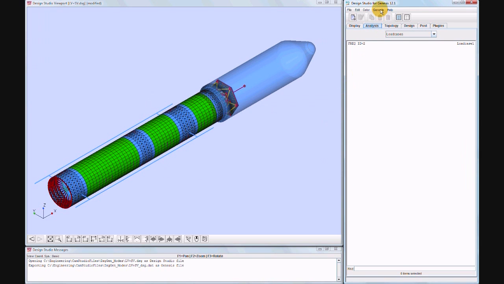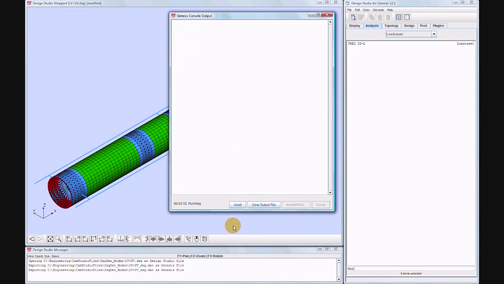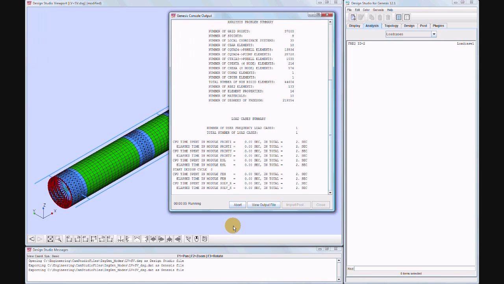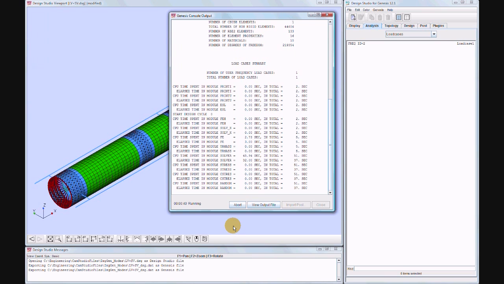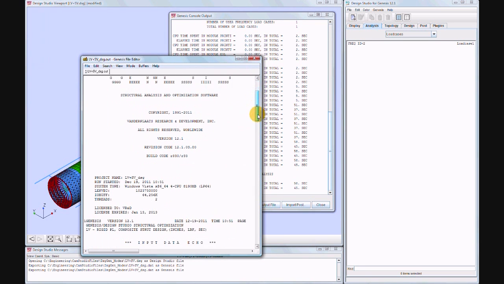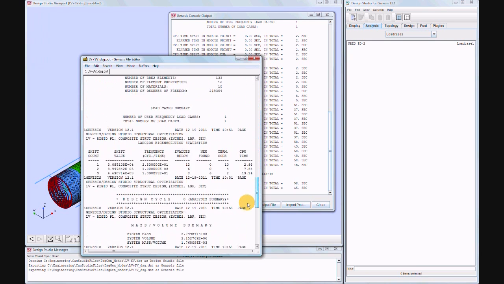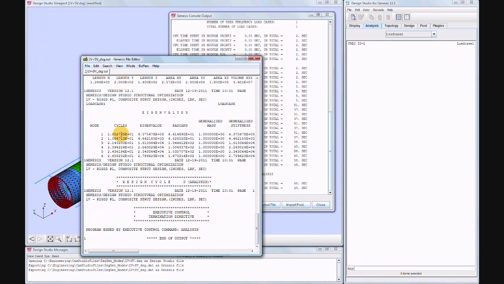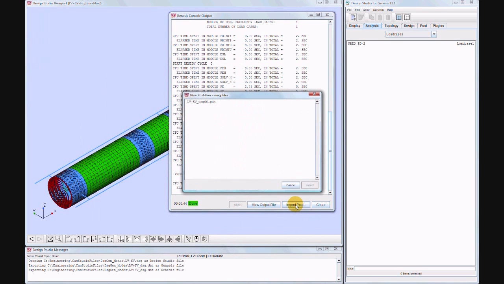To run the job, select Genesis from the main menu and then Single Analysis. The Genesis console output window will appear and show us our runtime statistics for the job. Once the job has finished, we can view the output file. Our eigenvalue table in the printed output shows that we have 6 elastic modes. We may now import our response file by selecting the punch file and then importing it.